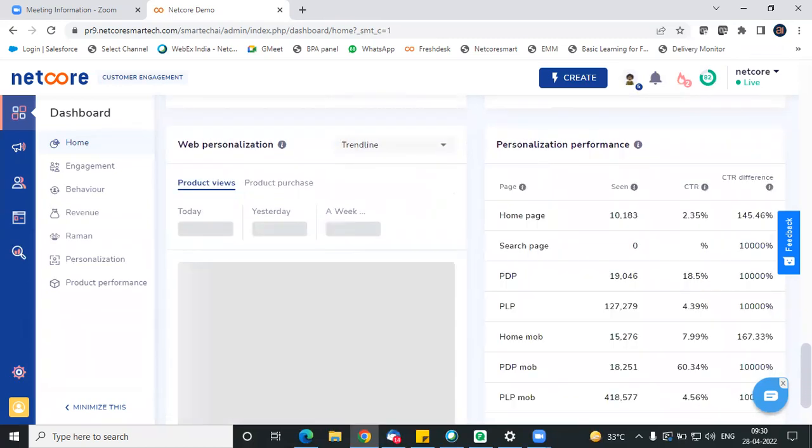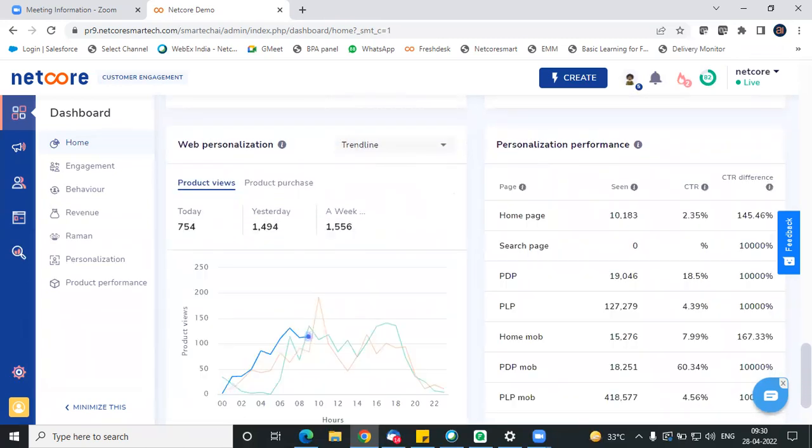Then we also have the contribution of personalization in the campaign engagement as well as in the overall product purchase activity. We'll go much deeper into it when we discuss the personalization feature. So that was the home page.